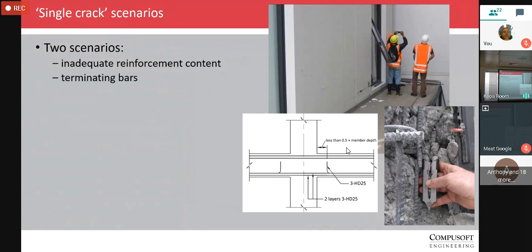We've provided some much better guidance, thanks to mainly research at the University of Auckland in the last year or two, on how to handle situations where deformation concentrates at a single crack. In Christchurch, that was fairly infamously caused in a number of situations because there just wasn't enough reinforcement in a member, the Gallery Apartments being the one shown here.